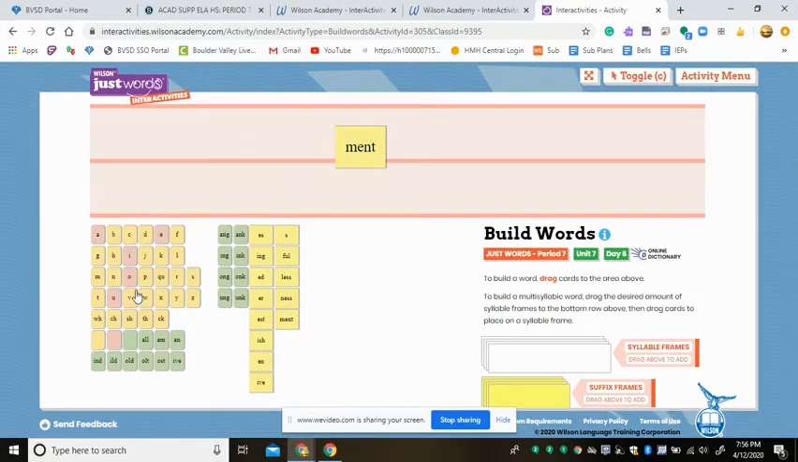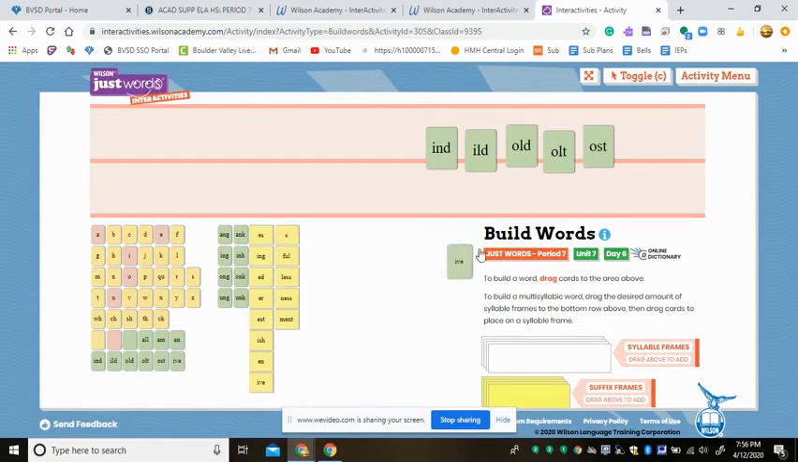And they are down here. I'm going to bring them up here. So some closed syllable exceptions, they're going to be in green. Ind, ild, old, olt, ost. Closed syllable exceptions. So why are these exceptions?